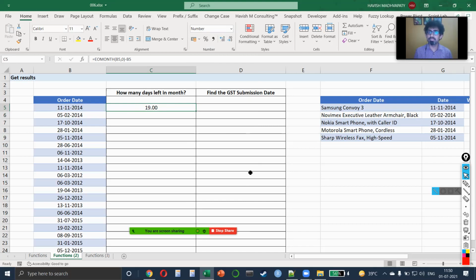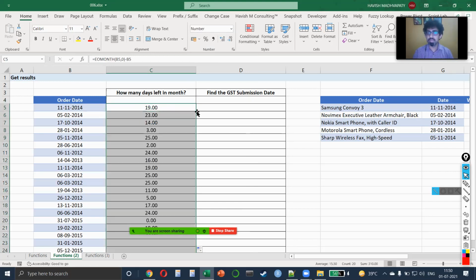So every time we have to change to the number? No, that's only you have to do one time in the first formula. That's it. You don't have to do it every time like this.